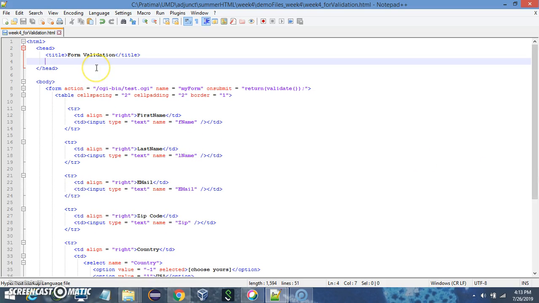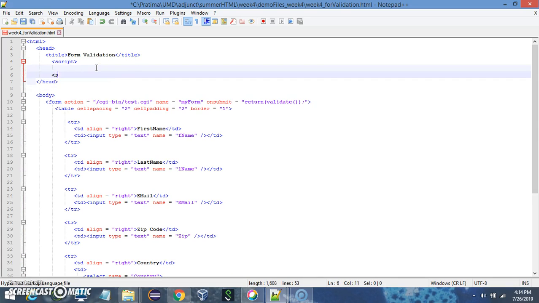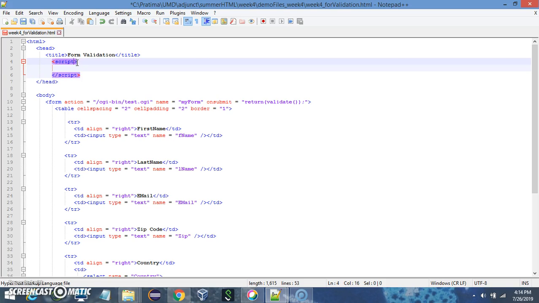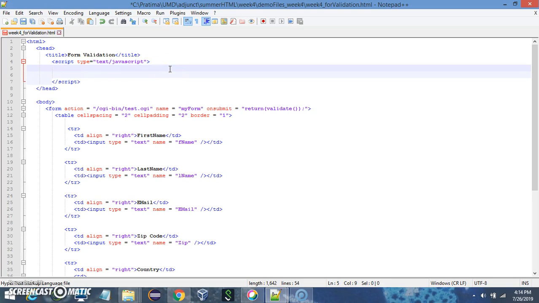Every JavaScript begins with the script tag, and the script tag should always go within the head tag. It cannot go beyond the head tag. So that is one rule of thumb you need to understand. Anytime you write JavaScript, it has to go within the script tag, which in turn goes within the head tag. So we are going to call a script type text/javascript. This way we are letting our page know that we are writing JavaScript code. And the name of our function is validate.